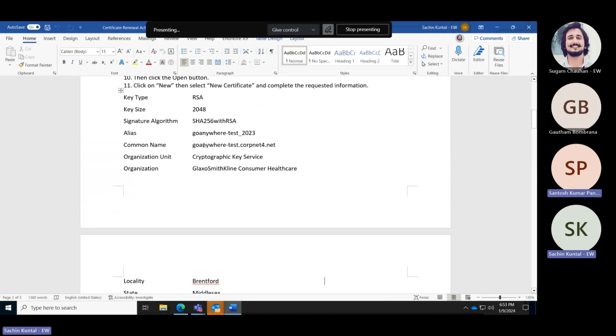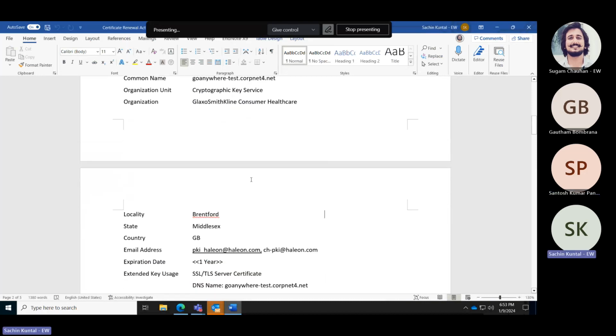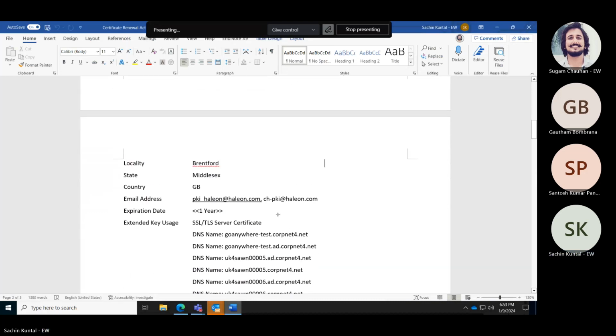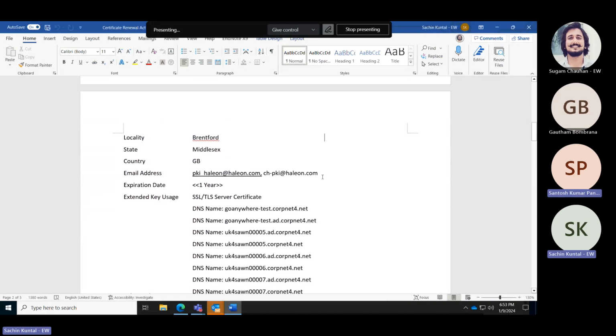The common name and alias name, which are the SAN names basically, will vary depending on the environment. This one is for the test environment. Similarly, for dev and prod, you will give the respective domain names. The rest of the values would mostly all be the same. And this one is the email address for our mailbox, so here you will enter the one that you configure on your side for your mailbox.